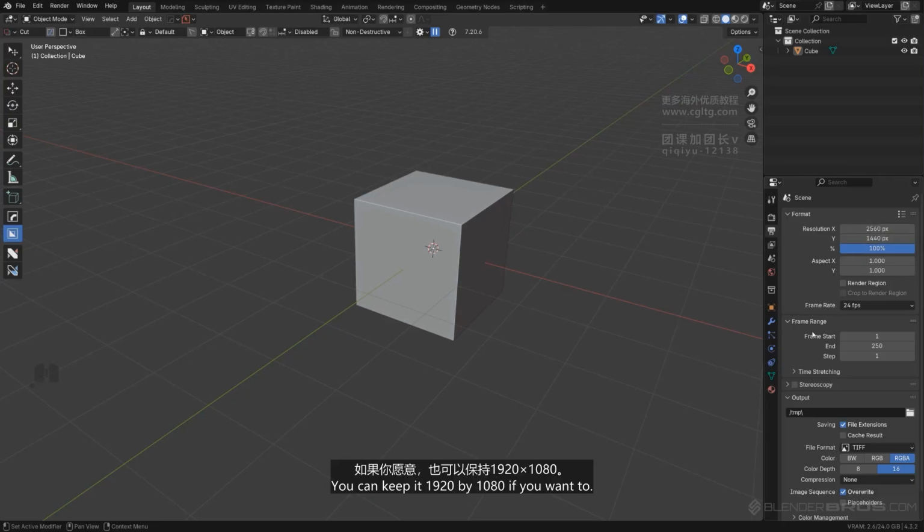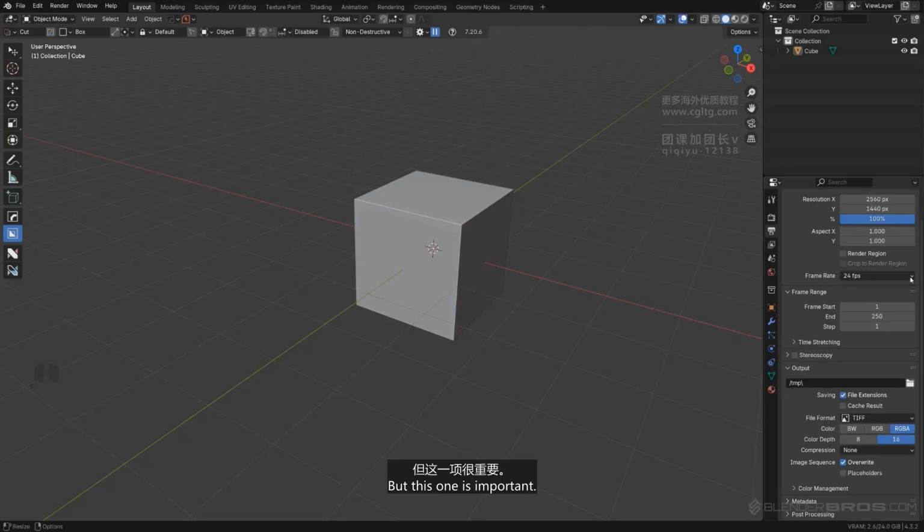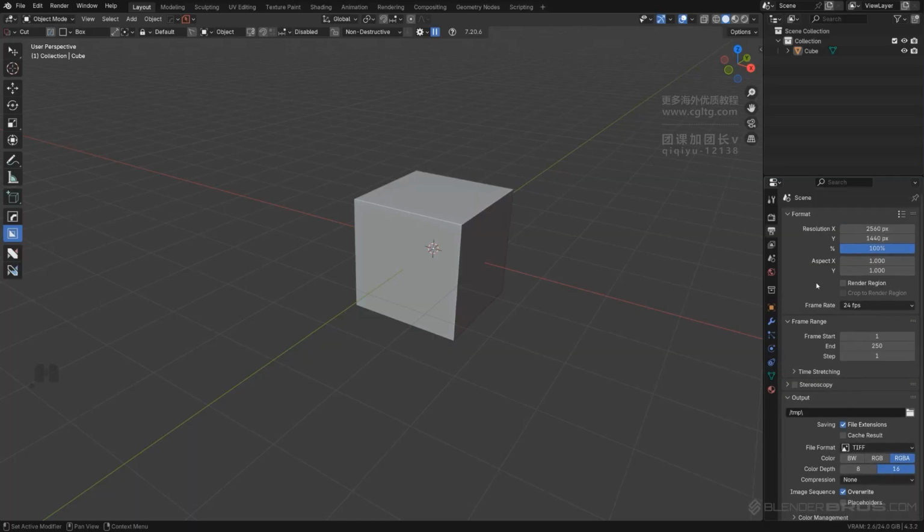Here under output, you want to switch these to a bit higher resolution. You can keep it 1920 by 1080 if you want to, but this one is important. TIFF, 16-bit, don't even think about 8, 16-bit, and no compression, and you're going to be good to go. I never come here ever again, unless I need to change the ratio from 16 by 9 to 21 by 9, which is going to be 3440 by 1440, okay? So that's what I would do.